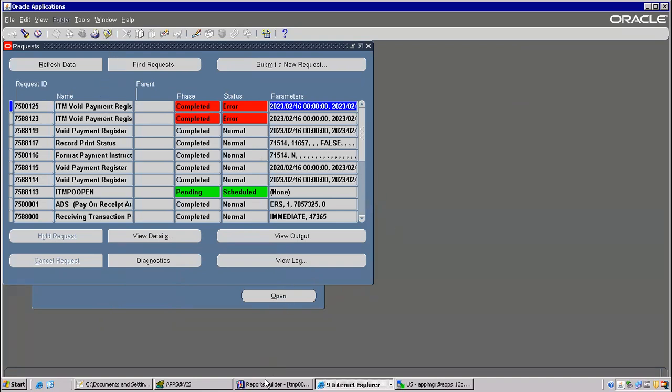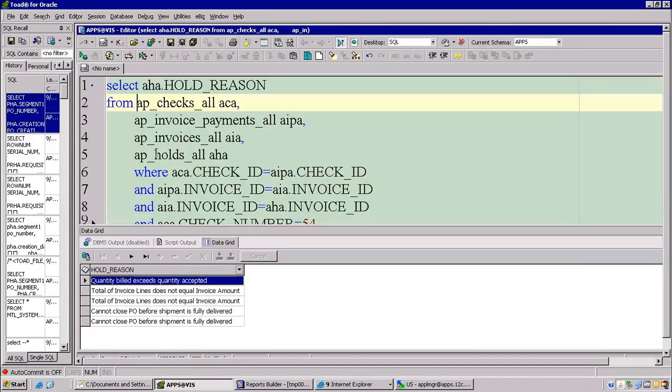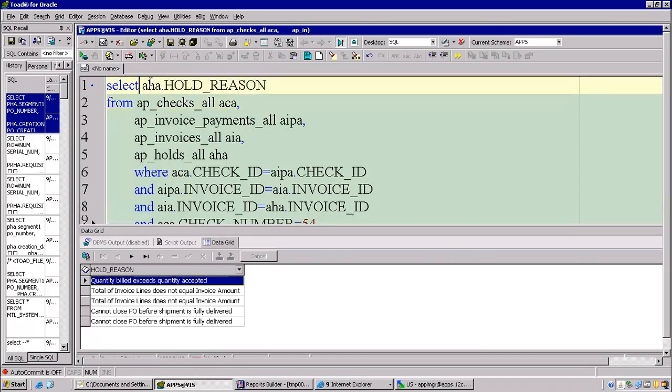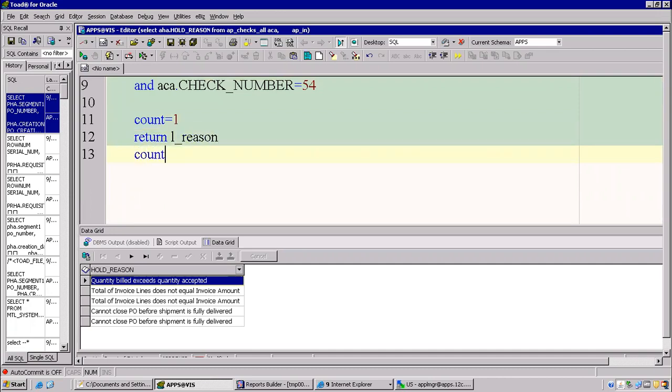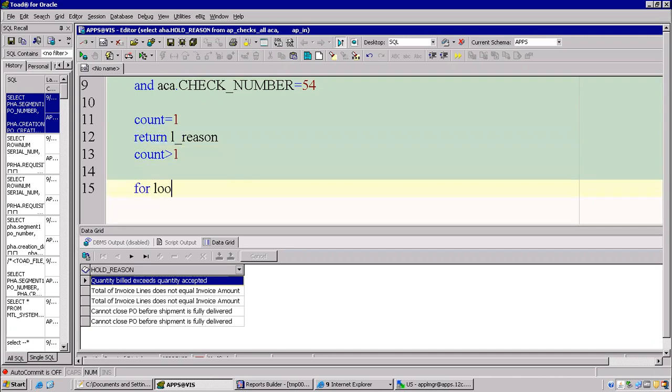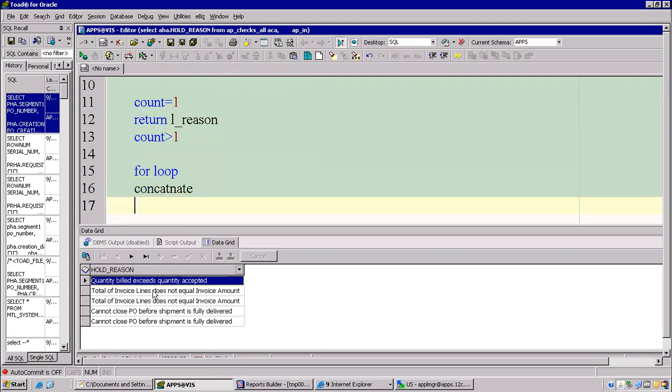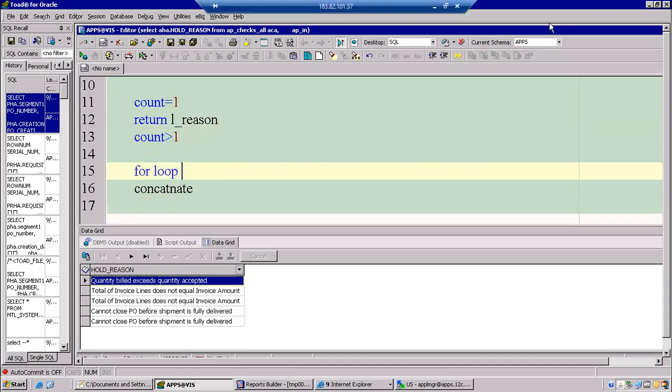Now for the solution for this, here is simply what you can do. You can check count here. This count of whole reasons will be kept in one variable. If count is greater than 1, count is equal to 1, then no worries. Return as it is. Return L reason. If count is greater than 1, we have to use a for loop and concatenate all the rows here. First row, concatenate a semicolon, second row, like that we can do it. That is an alternative solution only.